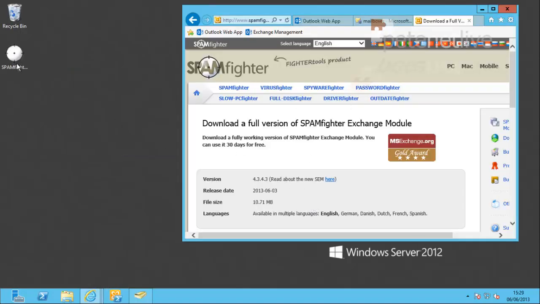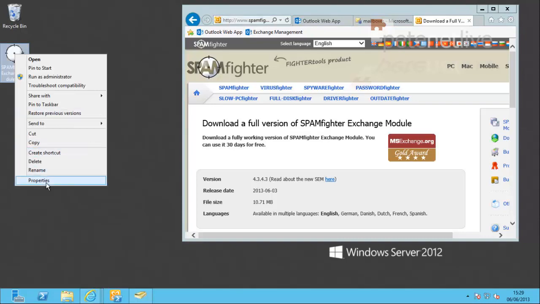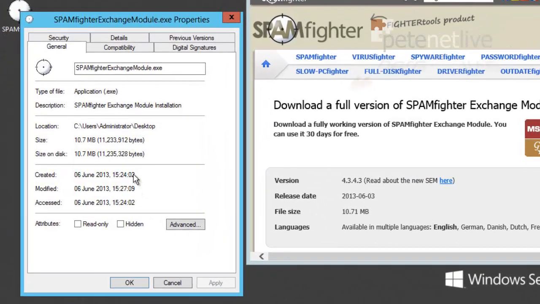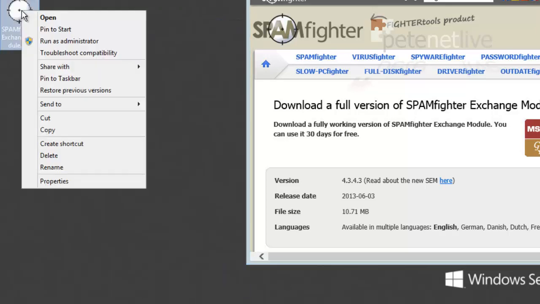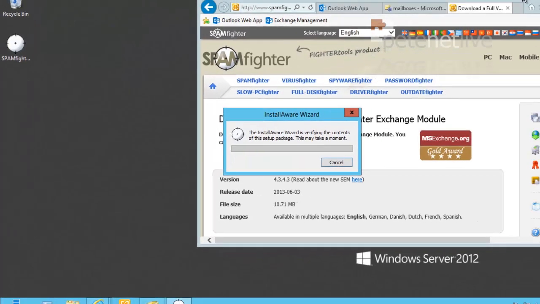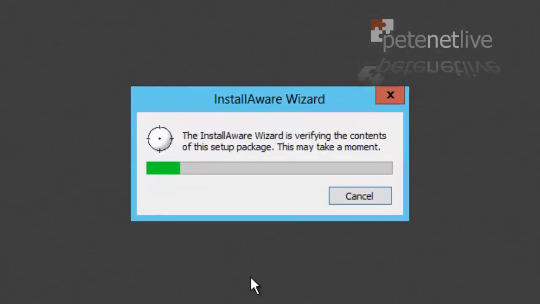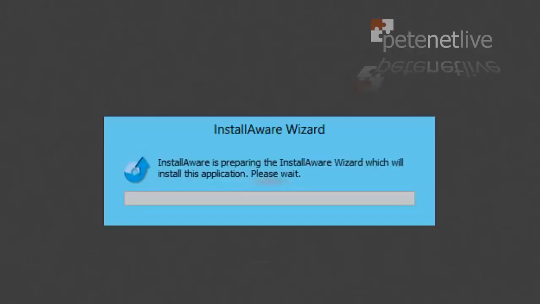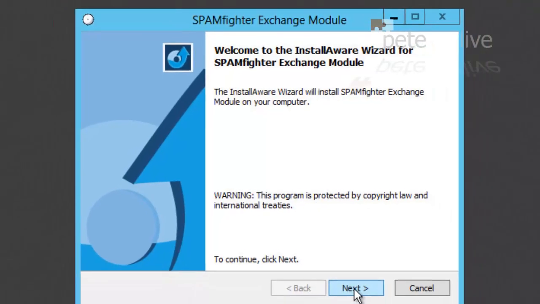So download your copy of the SPAMfighter Exchange module. If you take a look at it, it is quite small, very light, less than 11 meg, which is pretty impressive. Run it directly on the Exchange server itself. This Exchange box is running all the roles, it's a standalone box. And the install is pretty straightforward.